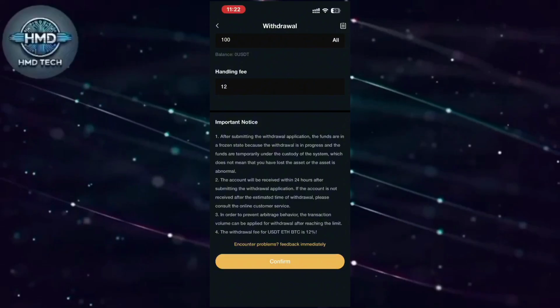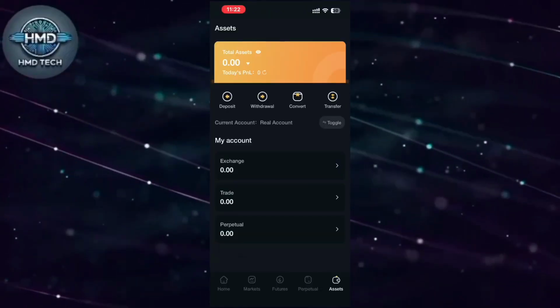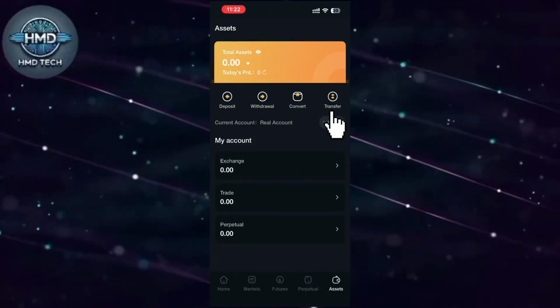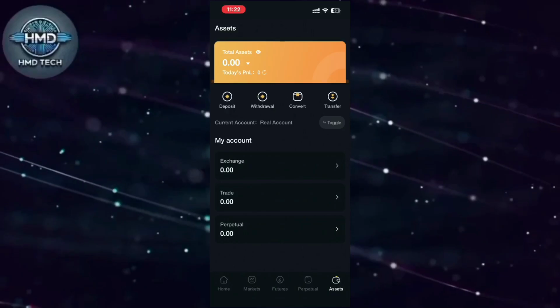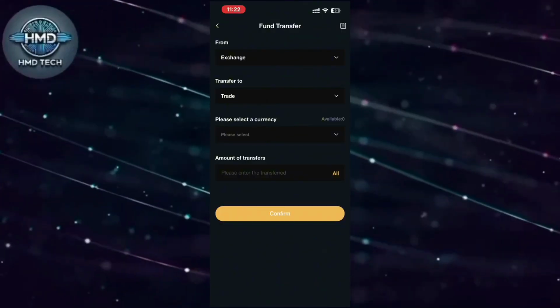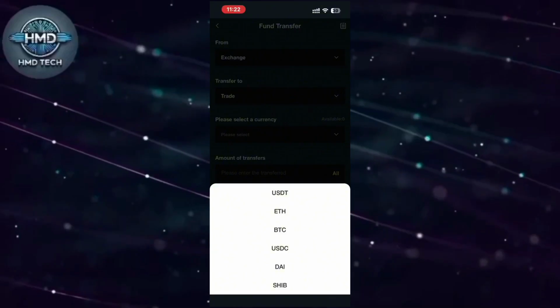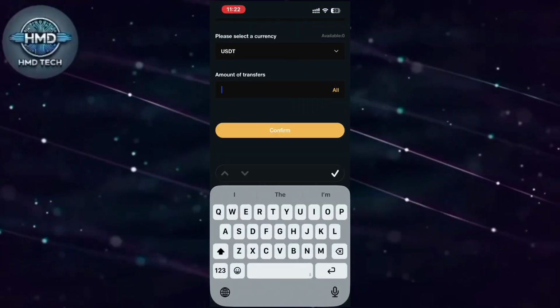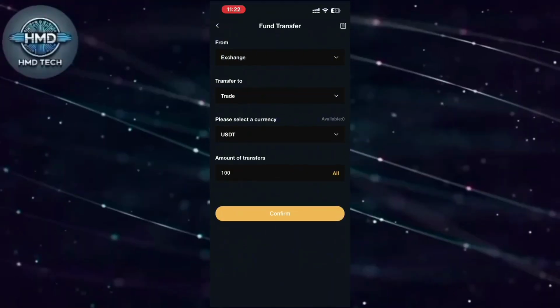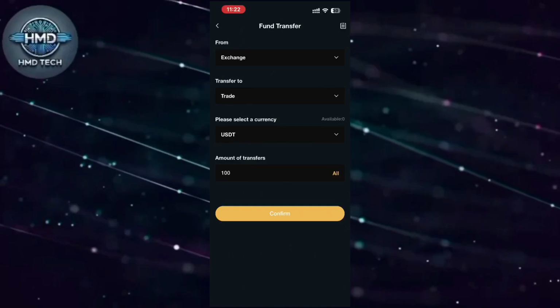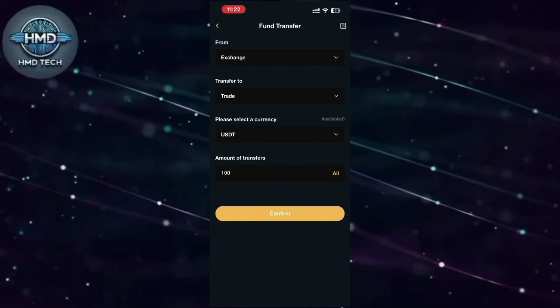An alternative would be to transfer within the platform. If you're moving funds internally, click Transfer. Fill in the source account, the destination account, the currency, which is USDT, and the amount. Then click Confirm. This option exists for internal movement and is not the same as external withdrawal.